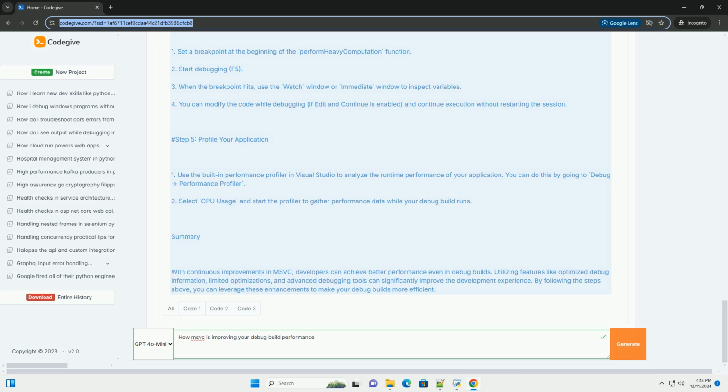Step 1, create a new project. 1. Open Microsoft Visual Studio. 2. Create a new C++ console application. Step 2, write a sample code. Here's a simple code snippet that simulates a performance-intensive task.